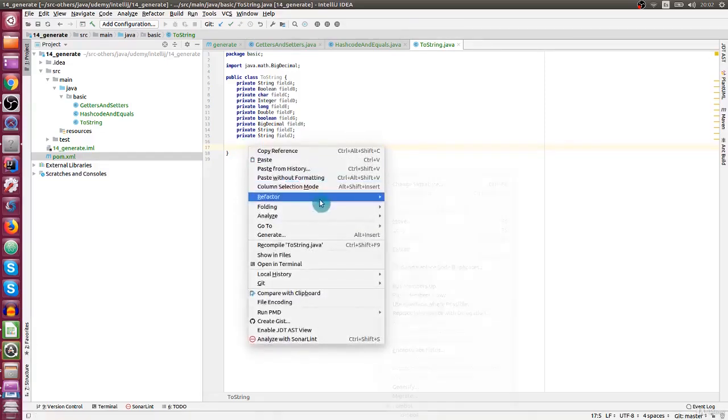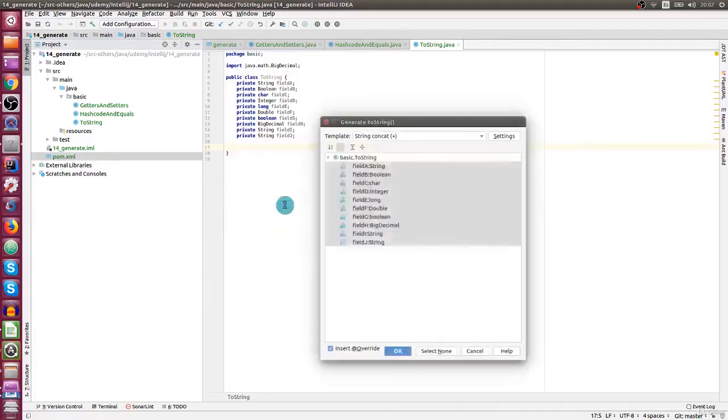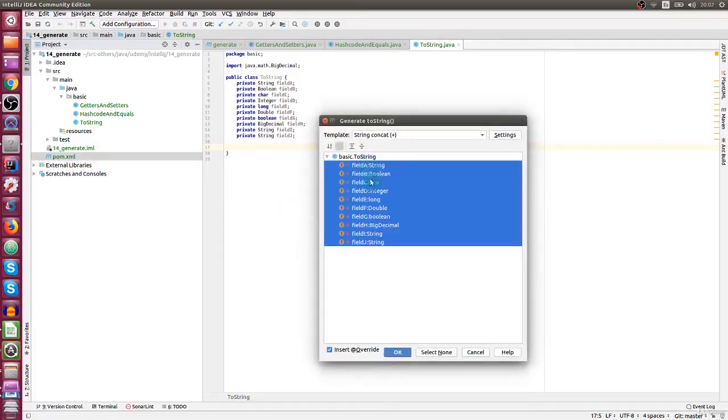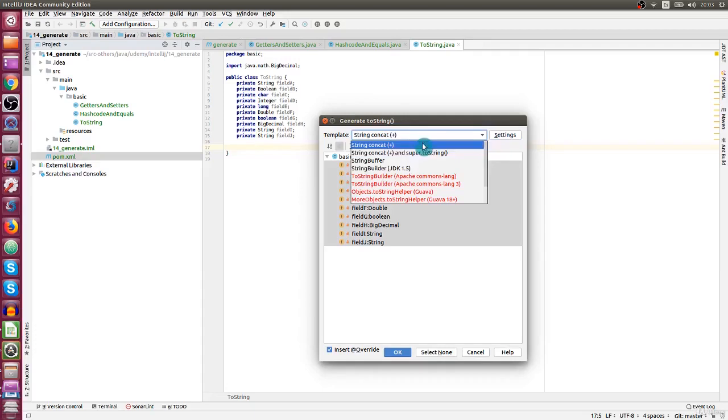Just right-click, click Generate, and hit toString. You just have to select the fields you want. It's going to insert override in addition. In addition to that, as you can see in here, it has many templates. We are going to have a look at them.